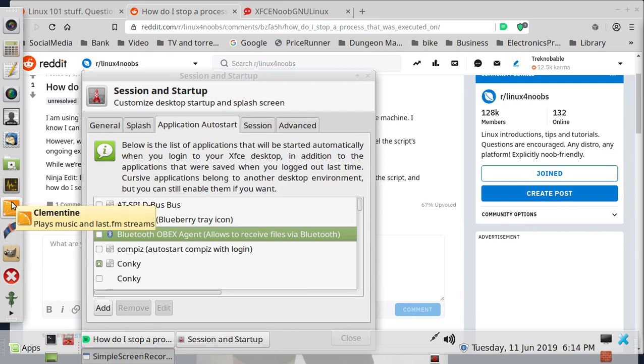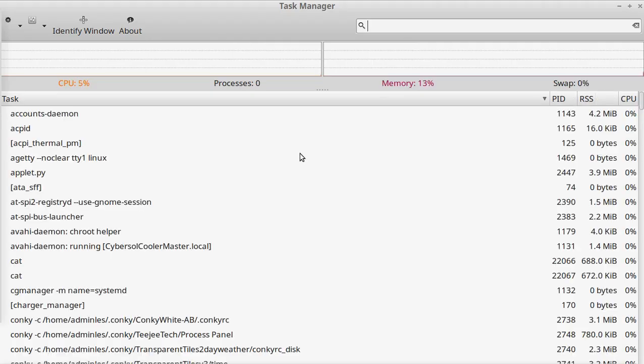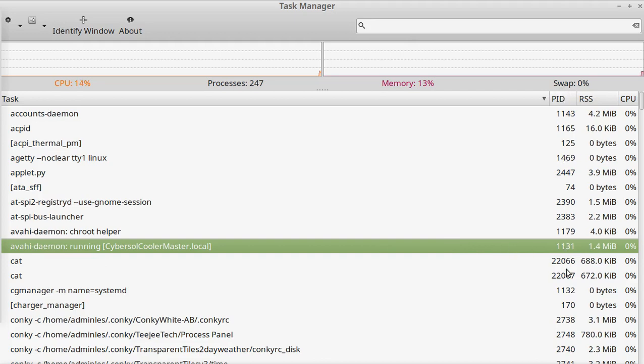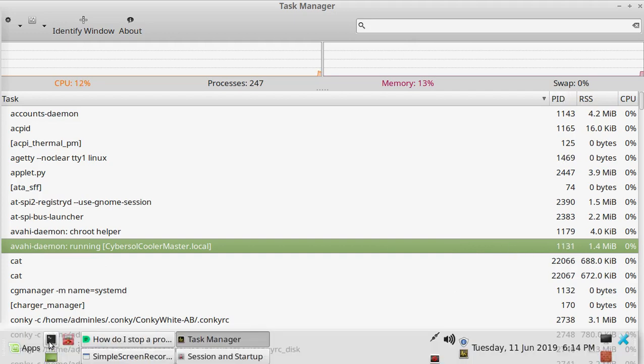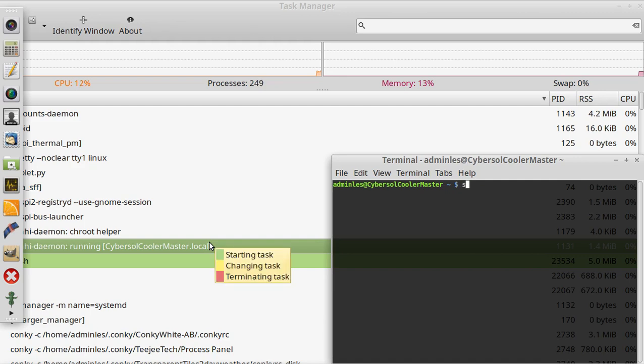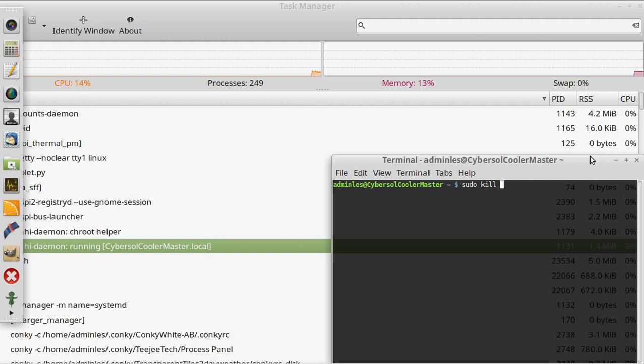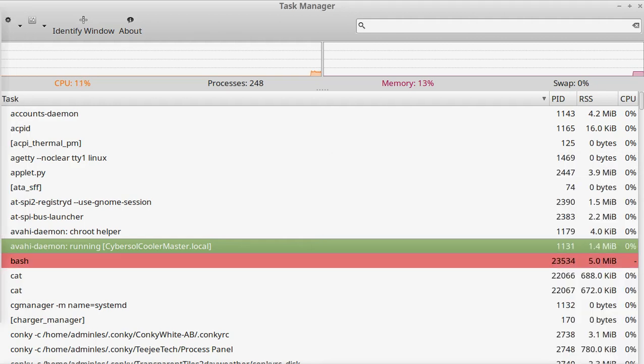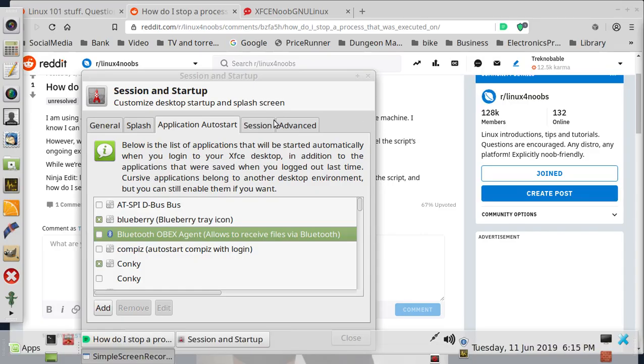But if you don't have a window for it, you can always pull up a task manager program, find out what the PID is, and then go into terminal and use a command like sudo kill and then the PID number, and it will then kill the program after you put in the password. So there you go, how to stop processes from starting up automatically with the startup of the computer.